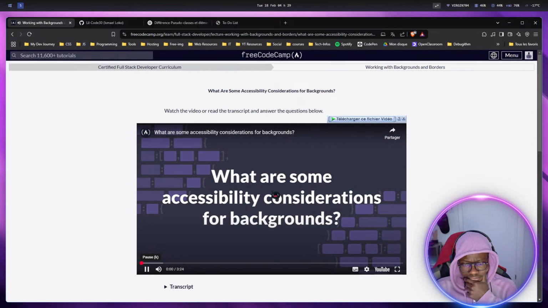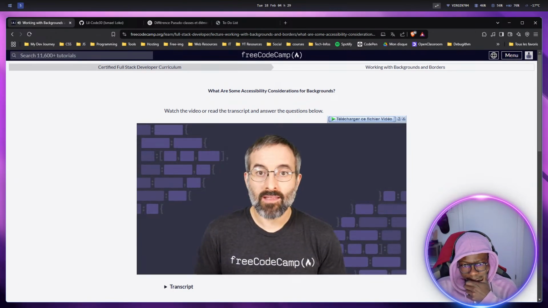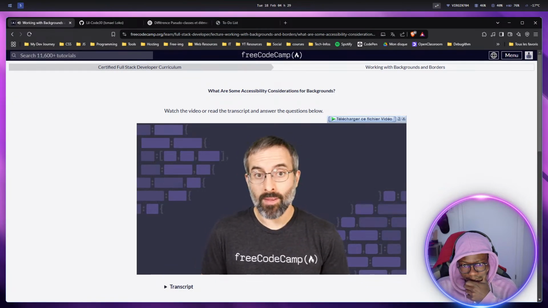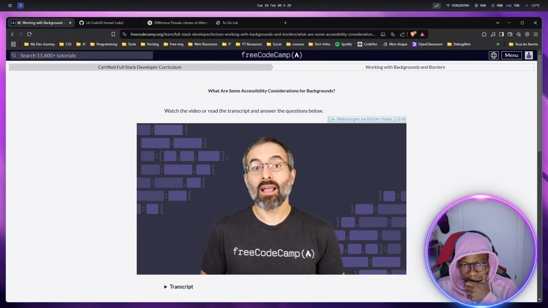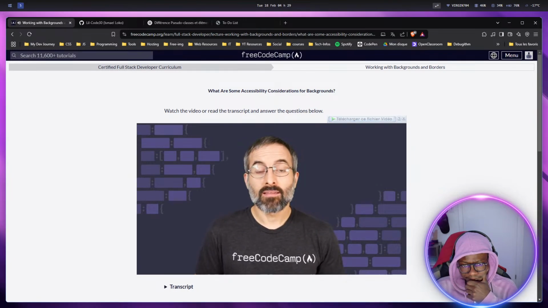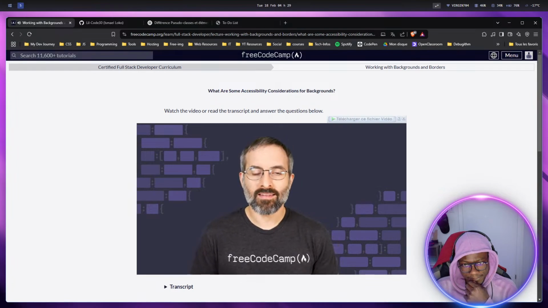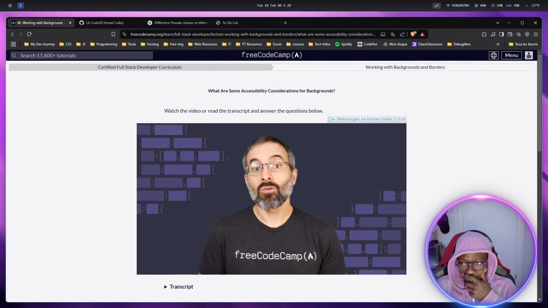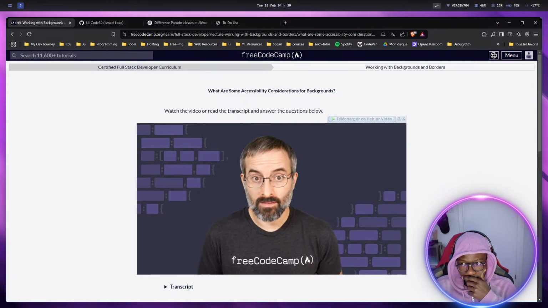What are some accessibility considerations for backgrounds? In web design, backgrounds play a vital role in defining the overall look and feel of a web page. However, when designing with backgrounds, it's important to consider accessibility to ensure your content is usable and readable by all users, including those with visual impairments.